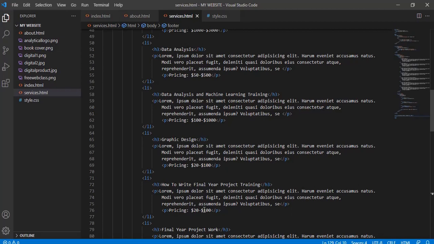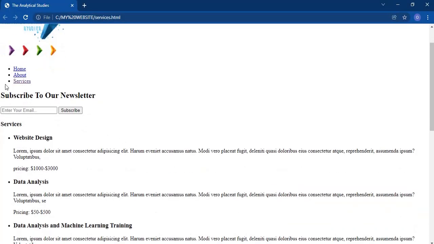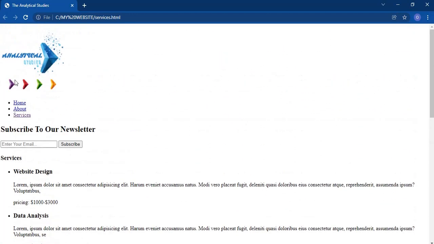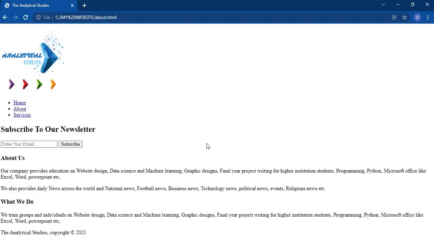Hello guys, we have designed our website, a 3-page website with an index page, which is the home page, an about page, which talks about the website, then the services page, which talks about the services we offer.